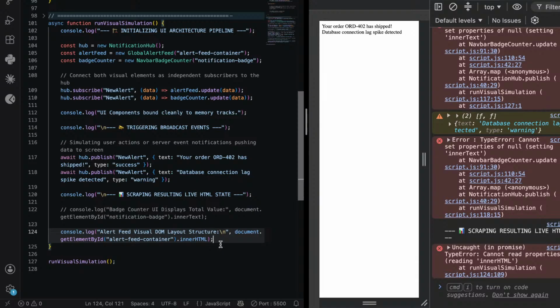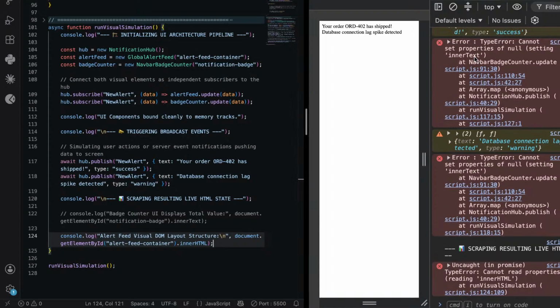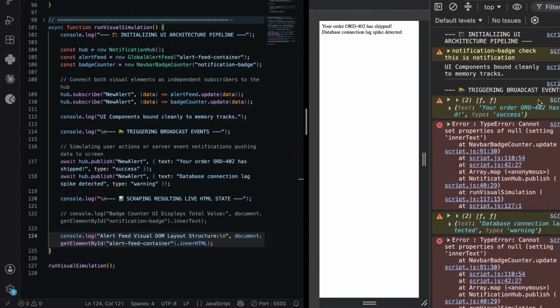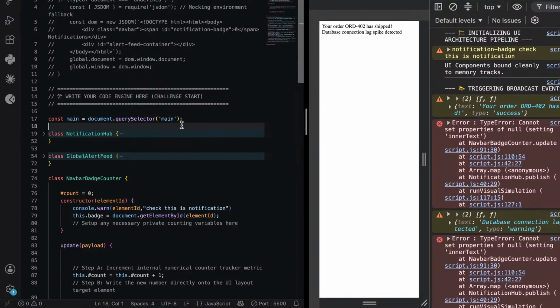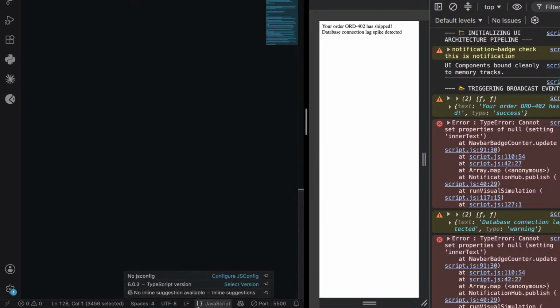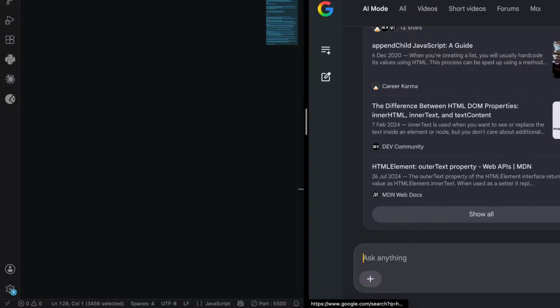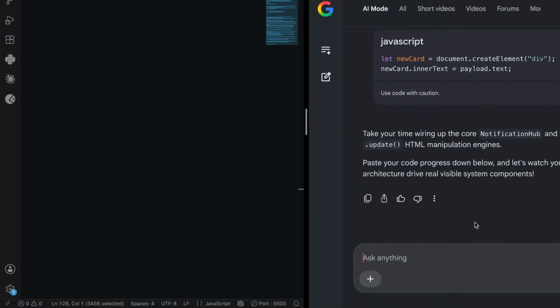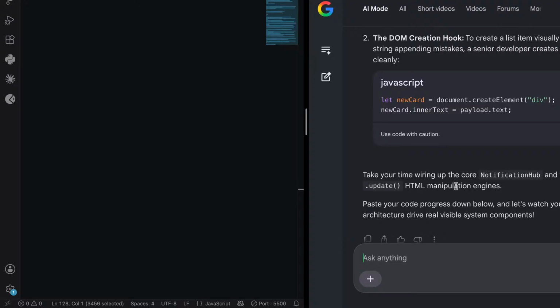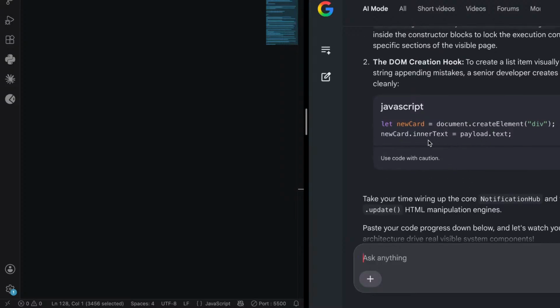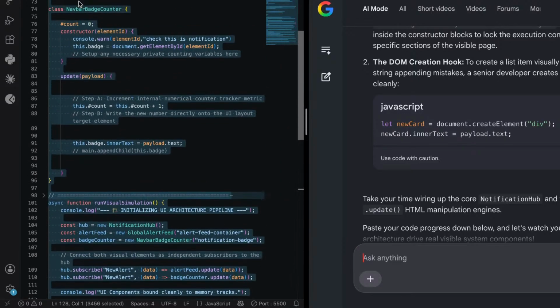Let's take the help of an AI for now. We are a little bit confused because this thing is a little tricky for us. Let's ask it. Do we have some hint? Take your time wiring up the notification hub and the custom update HTML manually. Paste your code, inner text. Let's take this and look.